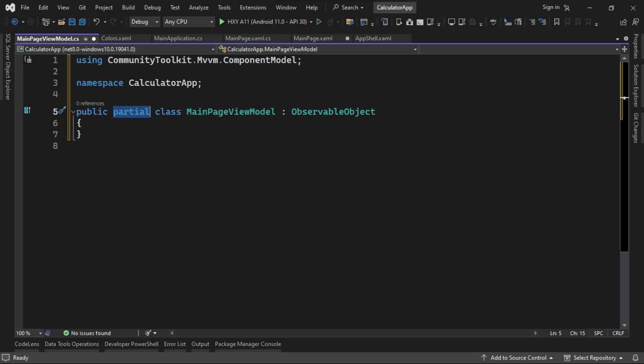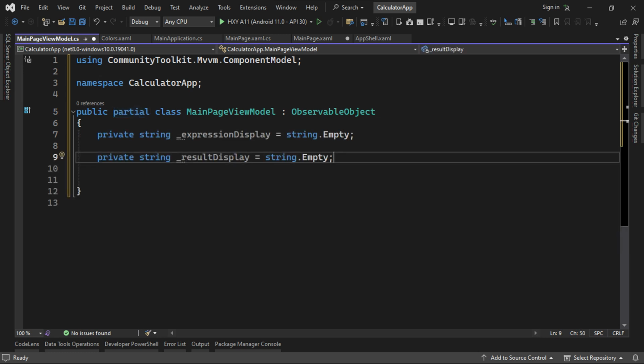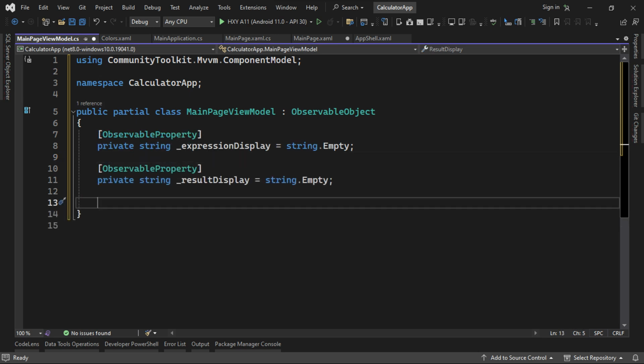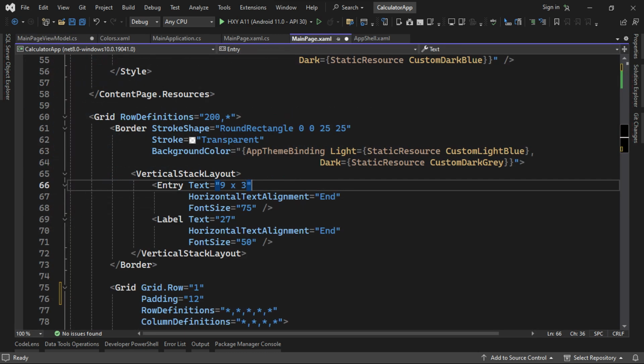First, we'll add private string fields for the calculator display, which we'll call expressionDisplay and resultDisplay. Now for MVVM, we should also have public properties with getters and setters where we can invoke the PropertyChanged event, right? Well, since this is an ObservableObject, we can simply add an ObservableProperty attribute atop each of our private fields, and the source generators from the MVVM package will take care of everything else. Pretty cool, right?